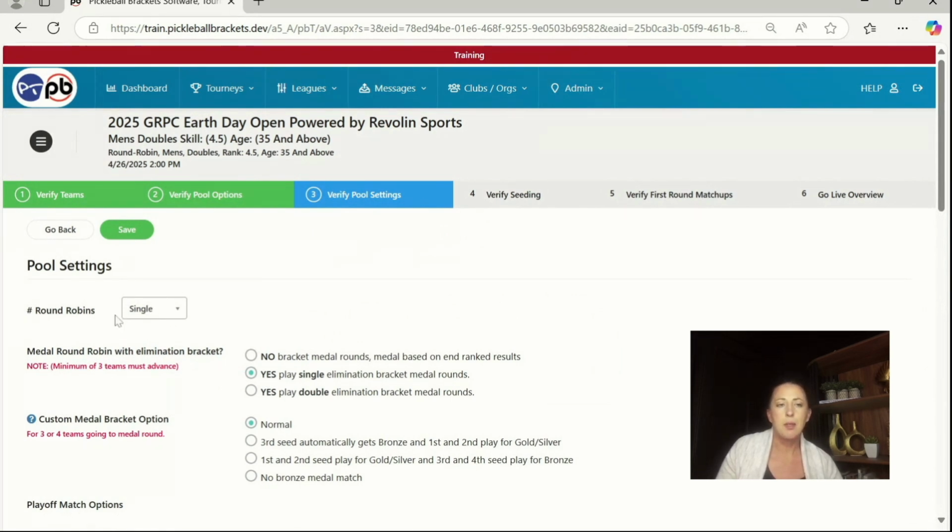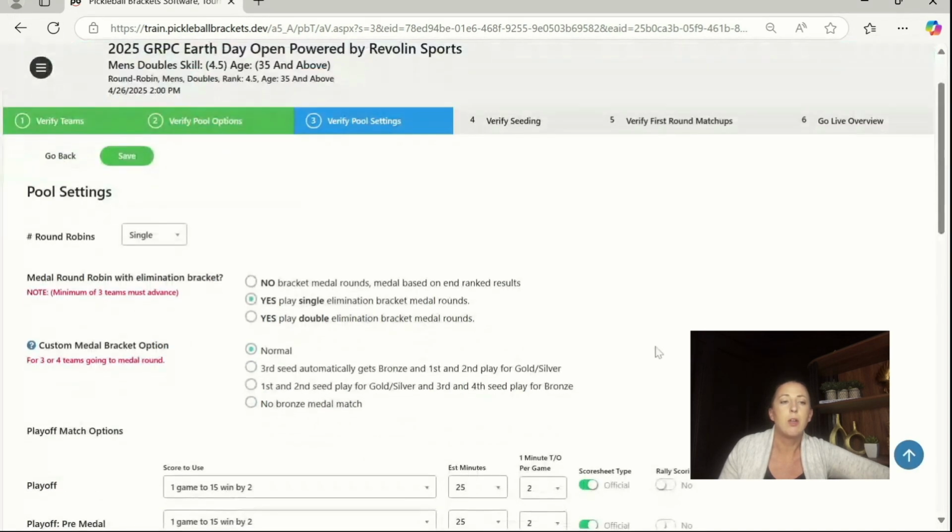For the pool settings, I am going to do a single round robin. For the medal rounds, I am going to have them play a single elimination bracket. Okay, so normal settings, you can read these things, but normal settings is team 1 from pool A plays team 2 from pool B, and then the other ones will play each other as well. And then that's our pre-medal matches, and then the winners go to the gold and silver, whereas the losers go to the bronze medal match.